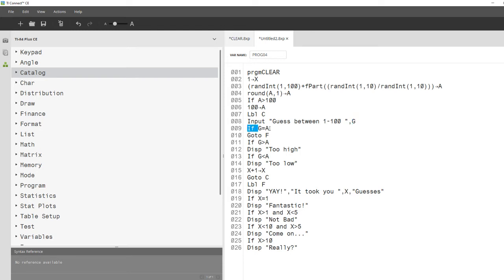Then if your guess is equal to the actual answer, the one we calculated earlier, then go to f, and that's going to be the finish. Usually it's the finish or the end. So that's going to be here, and you say, yeah, you did it. Where were we? Alright, if g is greater than a, so if you're too high, then it'll tell you, hey, you're too high.